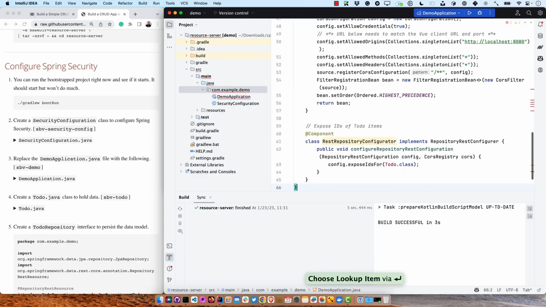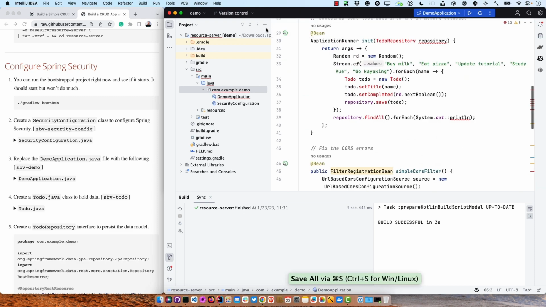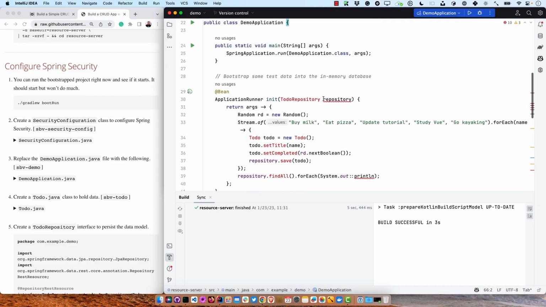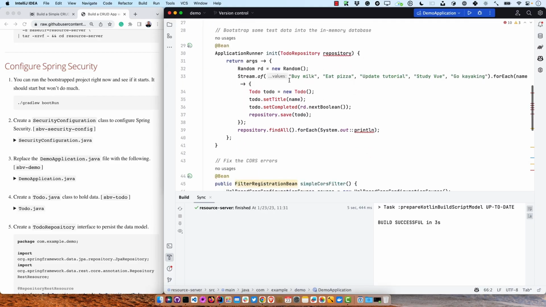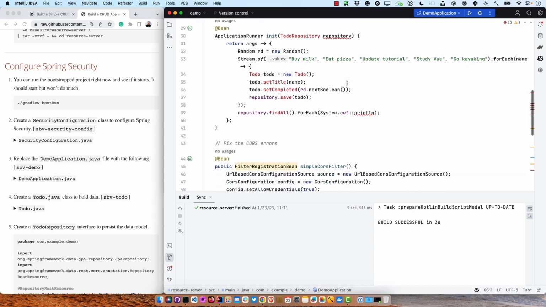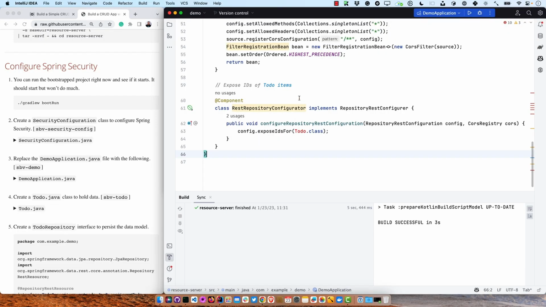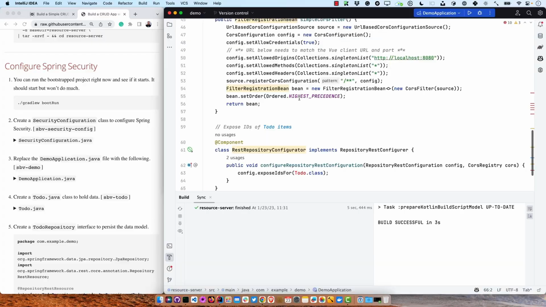So this does a few different things. First of all, it's got a to-do repository, which we'll create in a minute, that basically initializes and adds some data in there. So you can see there's a stream of to-dos here: buy milk, eat pizza, update tutorial, study Vue, and go kayaking. And then a filter registration bean, which basically allows CORS to work between the front end with Vue and the back end in Spring Boot. So it's just allowing anything from localhost 8080. And then down here, there's a REST repository configurer. Basically it takes the to-do class and exposes the IDs to it, so the Vue client can easily do CRUD on it. Makes it a little easier to do the whole CRUD stuff. So that's why we have that there.